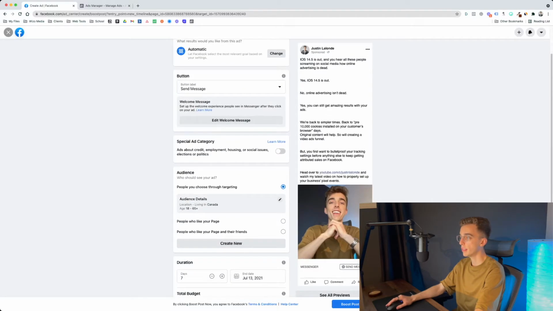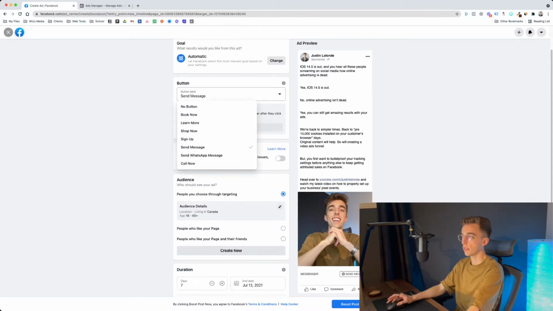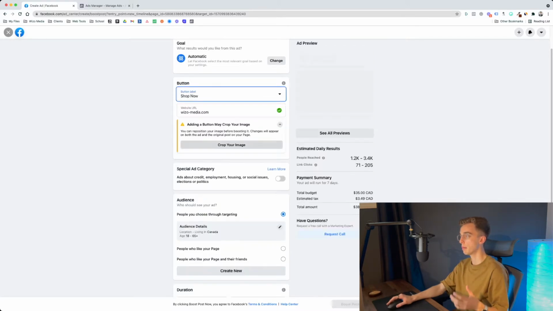Then the button is where you really want to target your actual goal and call to action with this ad. So this is your true objective here. Do you want people to book something with you? Do you want them to learn more about a certain subject? Do you want them to shop on your website? Whatever the objective and call to action you want to pick, you simply put that here in the button section. For myself, I'm going to act as if I was an e-commerce business. I'm just going to put Shop Now, so that way people will head over to my website to do so.